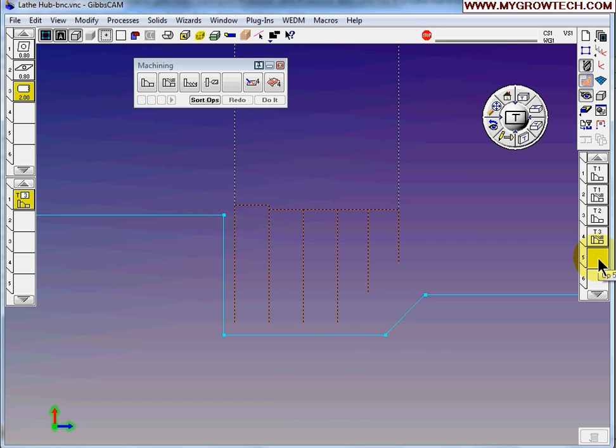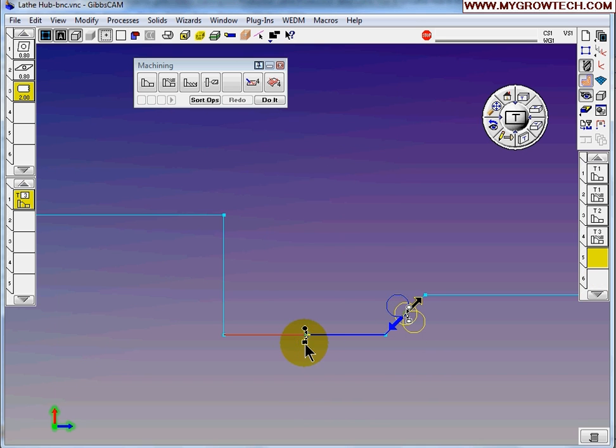Make sure the fifth operation, the empty space, is selected and is yellow color. Then I'll select the same line again. Make sure the top circle is selected and change the start, change the end, extend the start and extend the end, and do it.